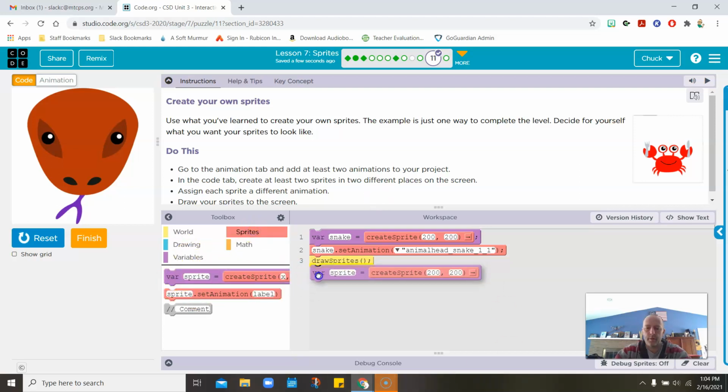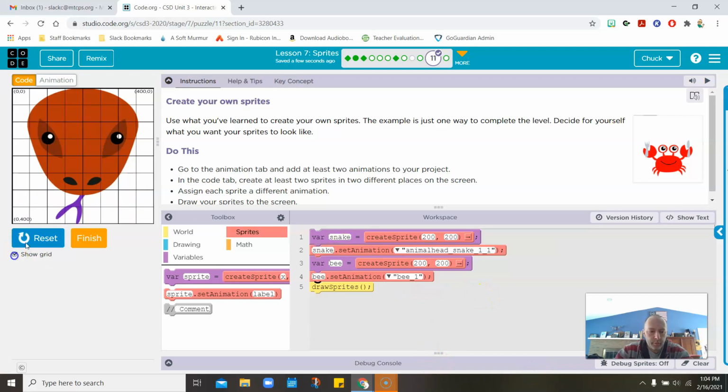Now I want to put the bee in there. So I'm going to go variable and animation. The sizes are probably going to be messed up. Bee. I'm not going to really arrange the sizes at this point, but you just need to have two things appear on your screen. This one's at 200, 200. Let's put this one at, say, 300, 300.